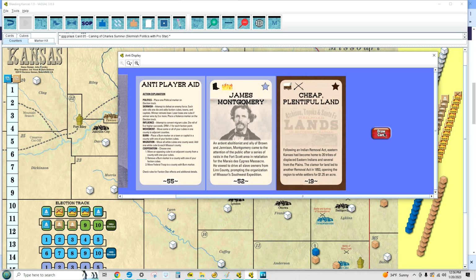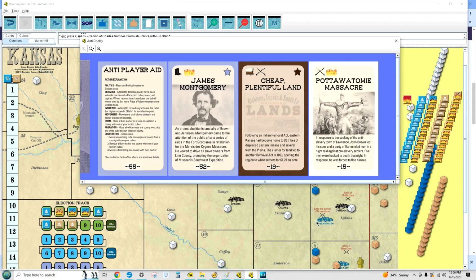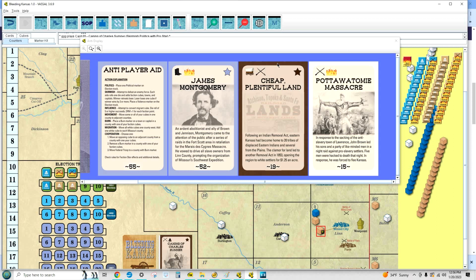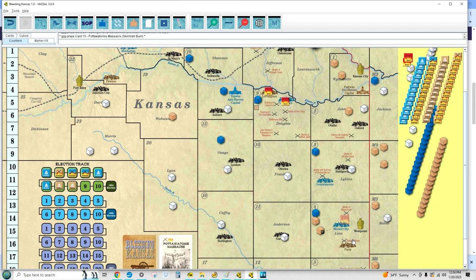Okay. Anti-slavery guys go. Anything to burn? I like to burn something. So, yes, we do. We can burn Paris. Paris is burning. So we have a burn marker in Paris in Linn County. And we also get the advantage of having a violence thing. So that'll put us, I think, over here on the election track. It'll put us ahead. Okay.